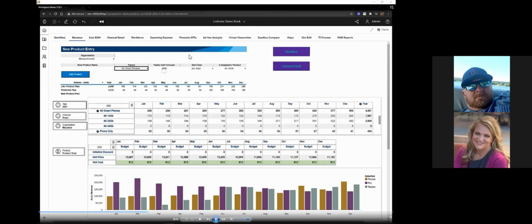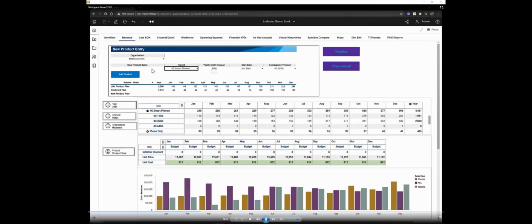You'll see here that I have a new product entry. This was created in Planning Analytics for Excel. You could do the same thing in Workspace, but I can go up here and decide that maybe I want to add a product in. Maybe I want to set that underneath a parent. Maybe I want to even put in what that forecast might look like, and so on and so forth.